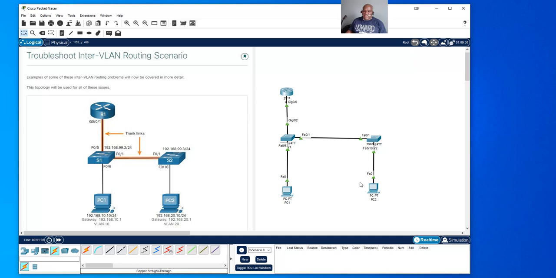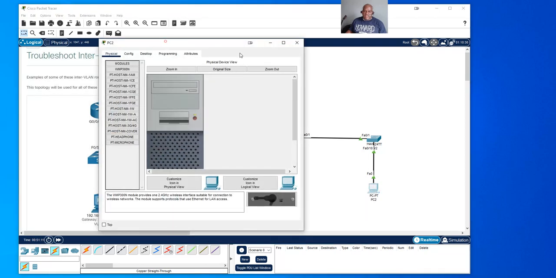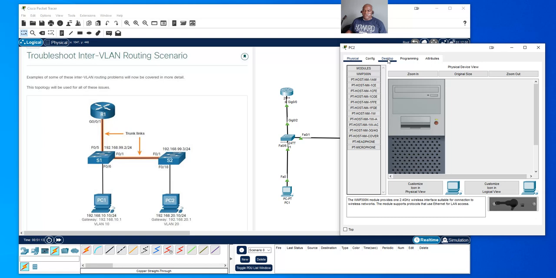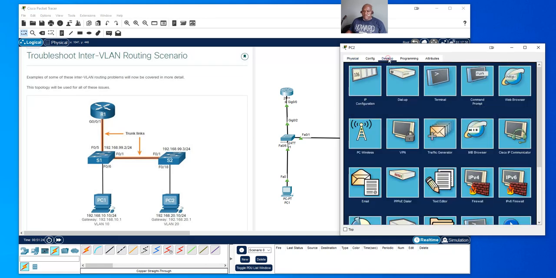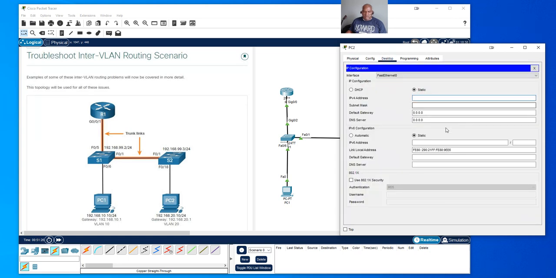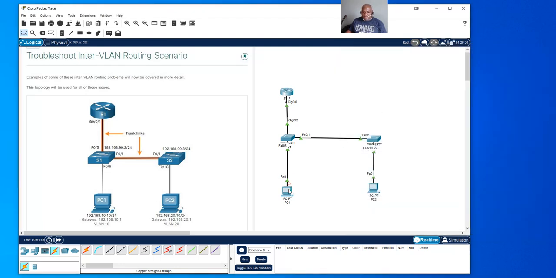Now, how do we test this? Let's go over to PC2 and let's assign it an IP address. In future videos, by the way, I'll configure DHCP so that the PC can get an IP address automatically from the DHCP server. But in this case, for starters, we're just going to assign it statically, manually, right? So it's 192.168.20.10. Subnet mask is /24, 255.255.255.0. And the default gateway on PC2 is supposed to be 192.168.20.1.